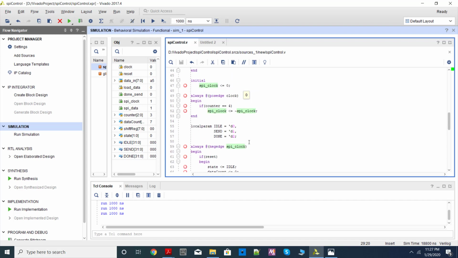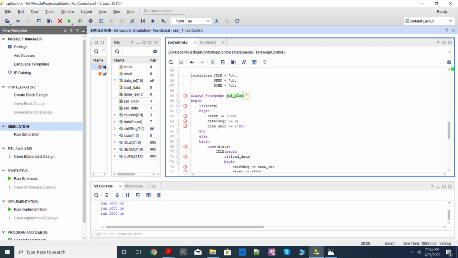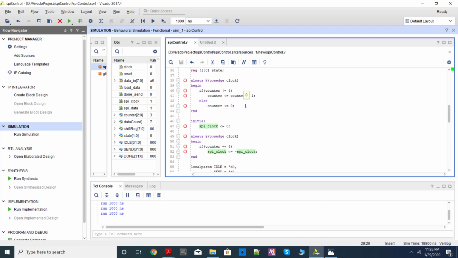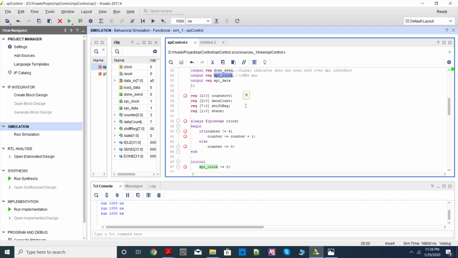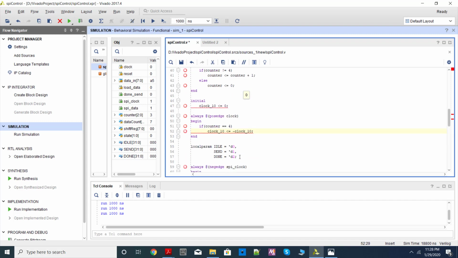Okay, so what you need to do is you need a 10 megahertz clock internally generated, and your state machine should run using that clock. Then that clock should be gated, controlled, and given to the SPI clock. So this clock that I am generating here, I am going to rename it. I'm just calling it clock 10 to indicate it's a 10 megahertz clock. And I'm changing all these things to clock 10.